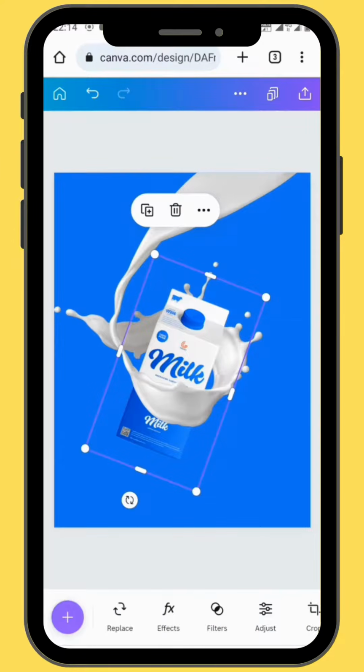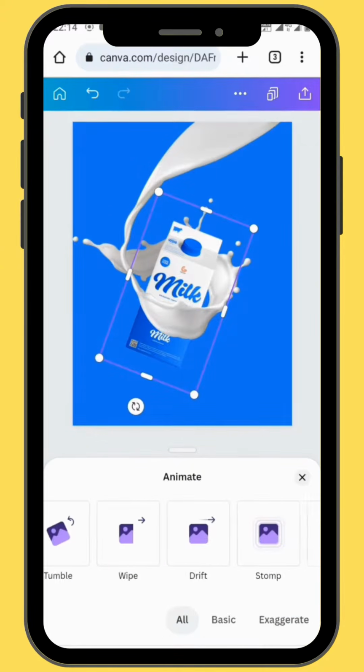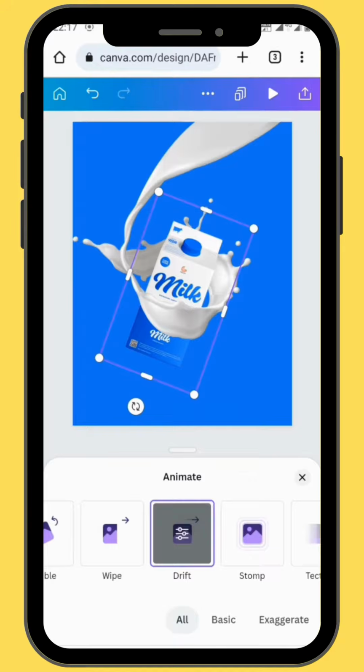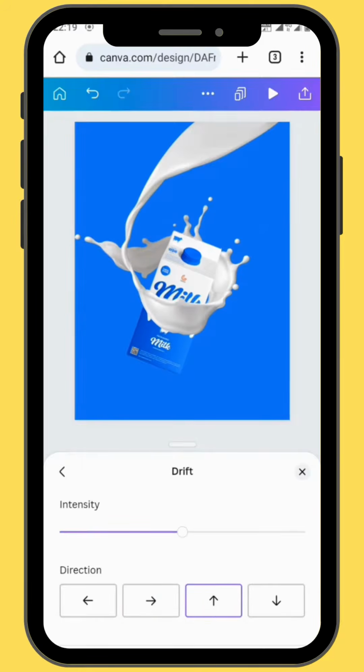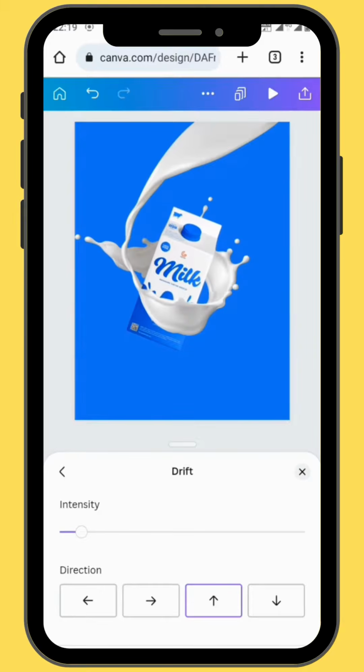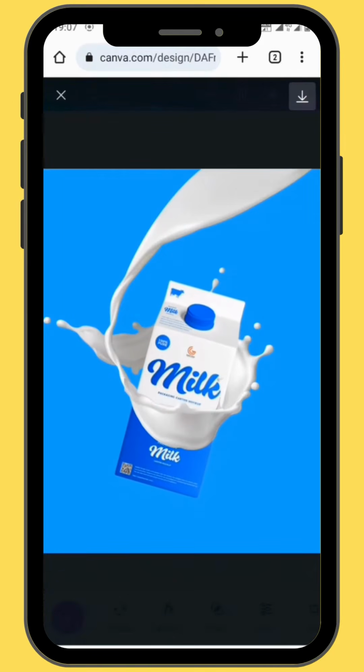Now it's time for us to animate our milk carton. In the toolbar, go to Animate and then scroll down to Drift. Choose the Drift Animation effect and choose the direction of our animation. For this project, we are going to choose the upward direction, and then you can lower the intensity of your animation as well, or you can increase it depending on how you want your animation. And this is our final project.